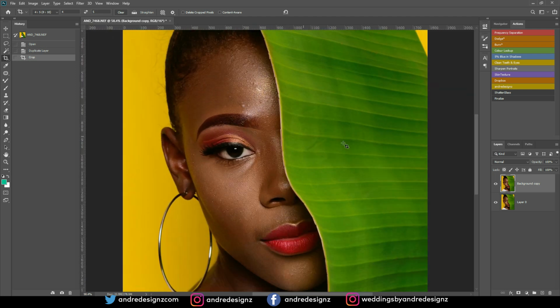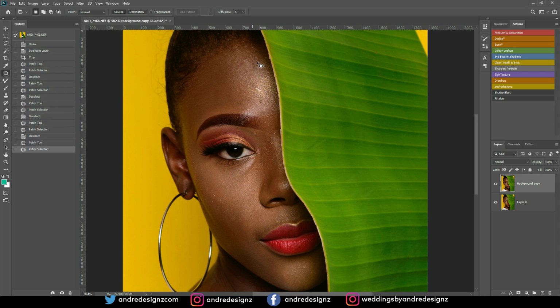It's really sharp. So I'm going to quickly clean up the image. On this duplicated image, I'm going to press J on the keyboard for the patch tool, and I'm just going to quickly remove the blemishes using the patch tool. All right.